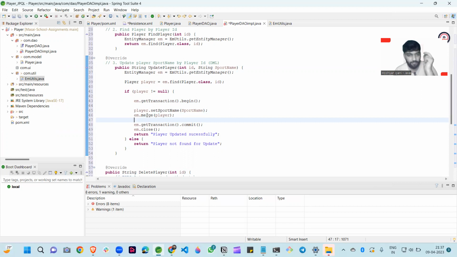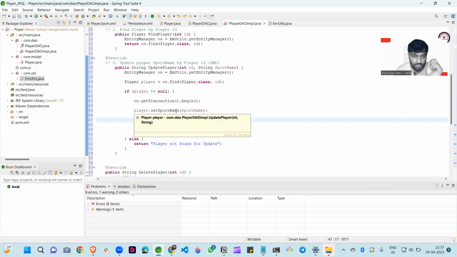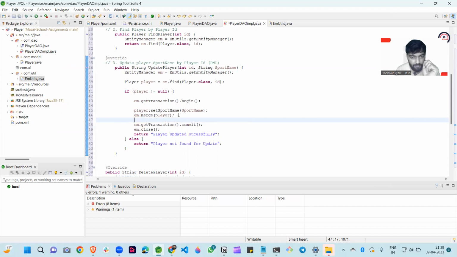So what I am doing here is that the player is found from the ID. Then we are performing an operation like player.setSportName. Because we created the getters and setters in the class, we can simply call player.setSportName and pass the sport name in this. So our player's sport name is updated. After that, we simply perform the merge operation, like em.merge, and we pass this same player.